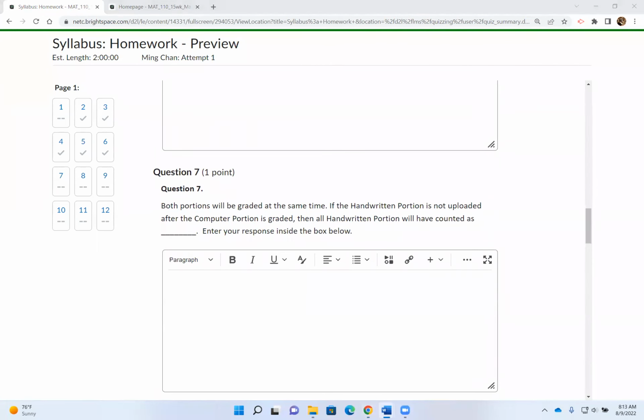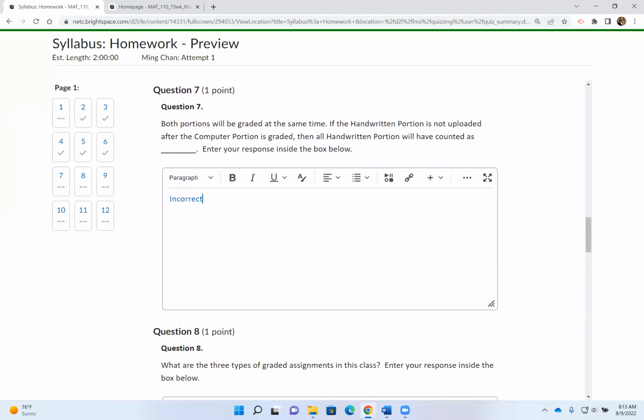All right, both portions will be graded at the same time. If the handwritten portion is not uploaded after the computer portion is graded, then all the handwritten portion will be counted as incorrect. Okay, a lot of students keep turning in the handwritten portion weeks after the computer portion was turned in. Don't bother, because once I grade your computer portion, that's it. If you're turning in your handwritten portion way after I already graded your computer portion, I will not go back and grade it again.